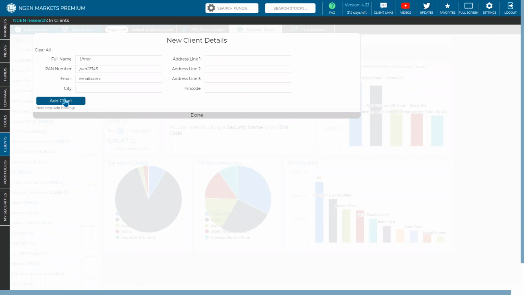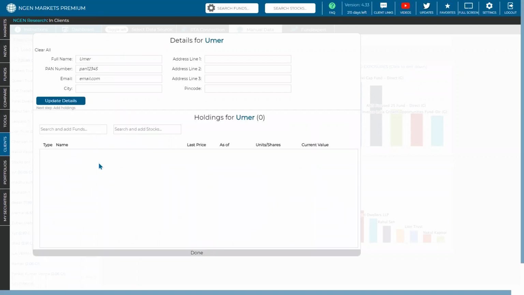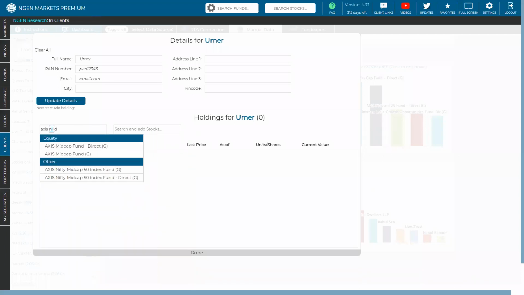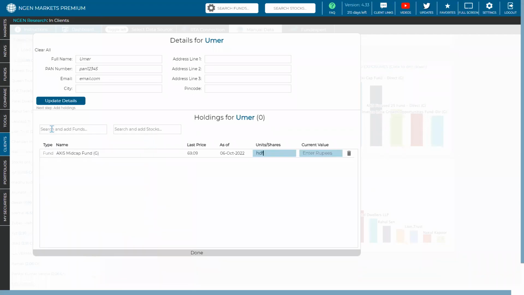And once you click on this add clients, you can easily add particular sets of funds and stocks with the units per share or the current value. I'm just going to demonstrate that. If I add any particular fund here, like HDFC Balance Advantage, right? So once it is added, you can easily see both of the funds are added, and all I have to do is either type in the units or enter the current value of the particular fund.